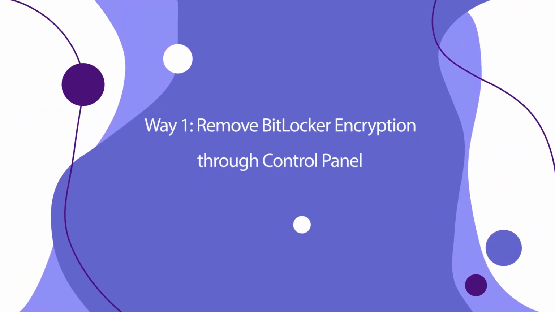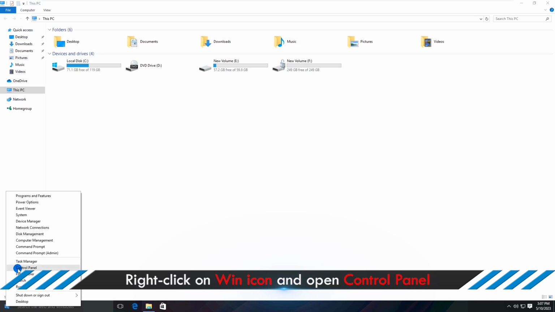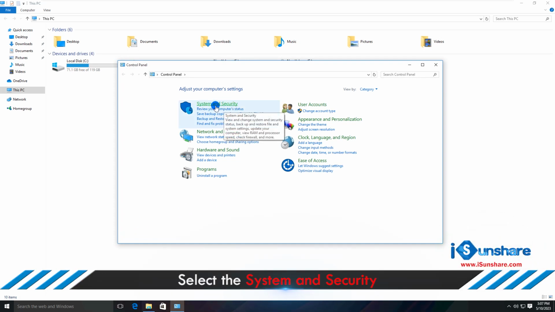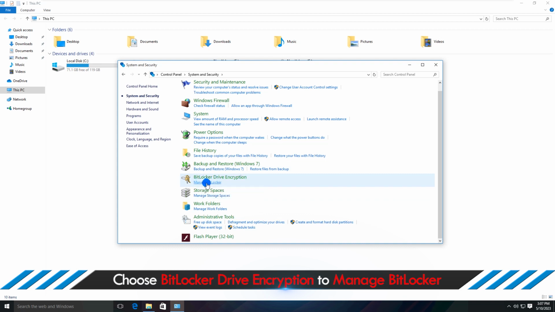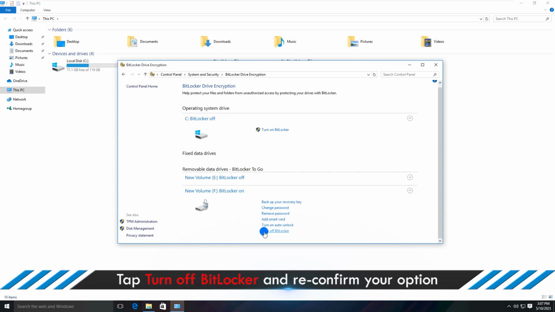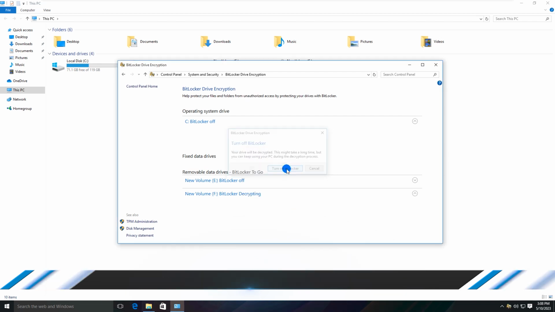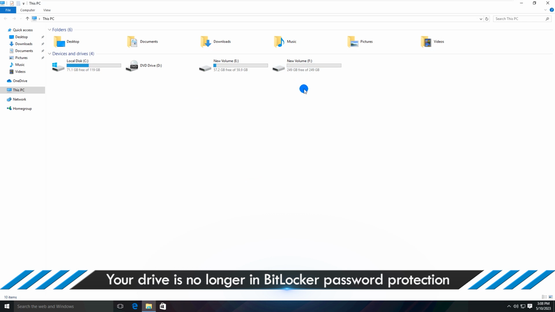Way 1. Remove BitLocker encryption through control panel. Right-click on Win icon and open control panel. Select the System and Security option. Locate BitLocker Drive Encryption to manage BitLocker. Tap Turn off BitLocker and reconfirm your option. Then your drive is no longer in BitLocker password protection.